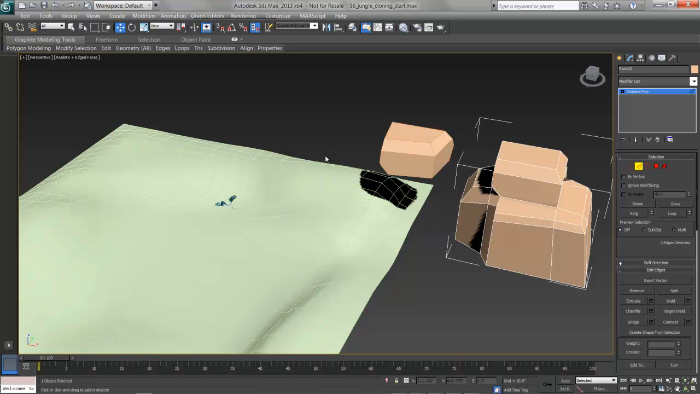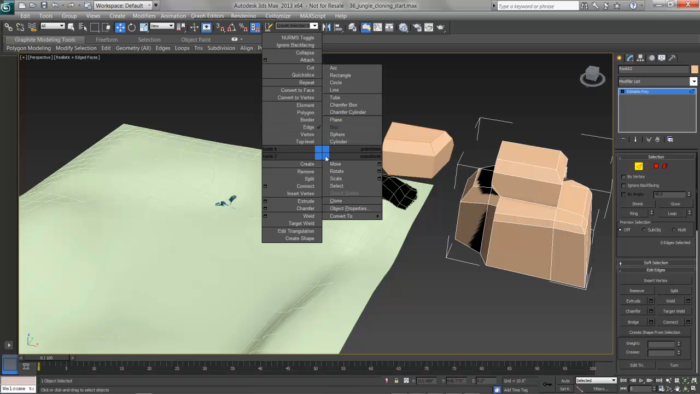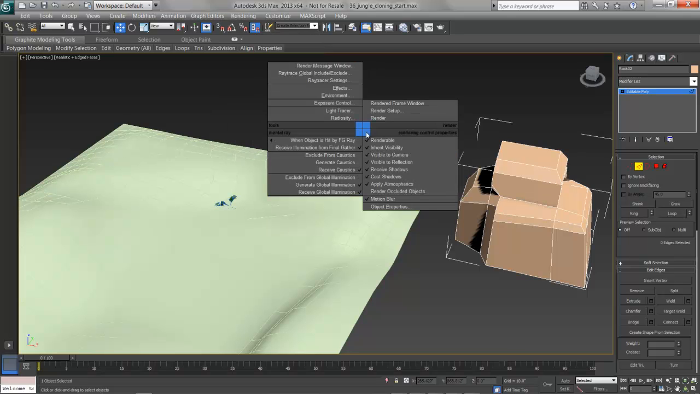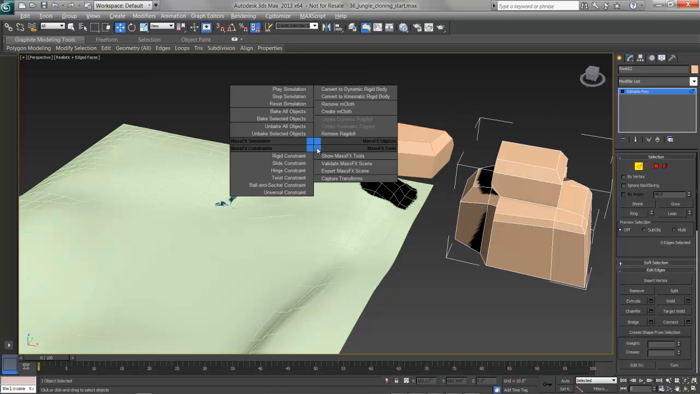So the Quad menu is very smart. There's also alternate quads available. Holding Control and right-clicking, holding Alt and right-clicking, holding Control-Alt and right-clicking, and even Alt-Shift and right-click. Lots of different things, and what these are fantastic for is really custom configuring your workspace and getting the most out of your tools by keeping them close at hand.